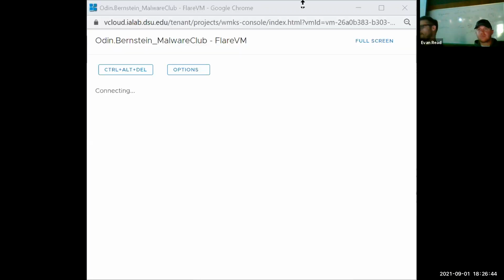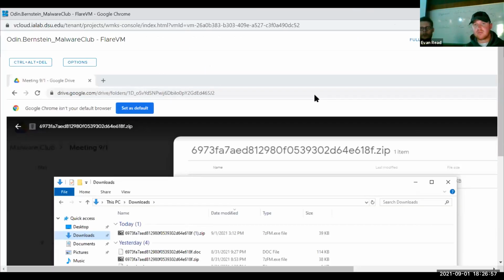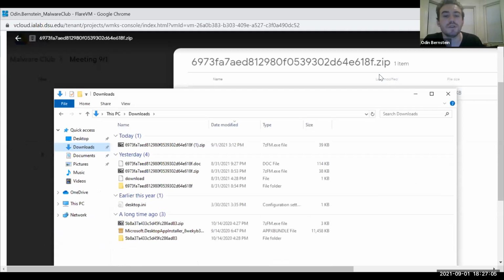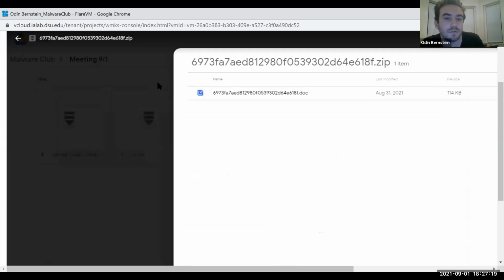So if you guys are trying to type in the drive.malware.club, you do the drive and then .malware, and there's no E at the end. The E is missing. So drive.malware.club. And if anyone needs another minute to download the previous sample, just let me know and I can pause for another minute. Does anybody need to wait? We're good, Odin. Okay, sounds good.